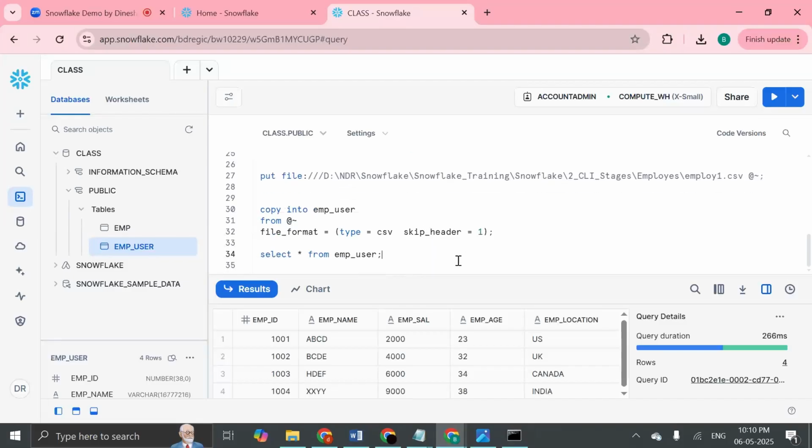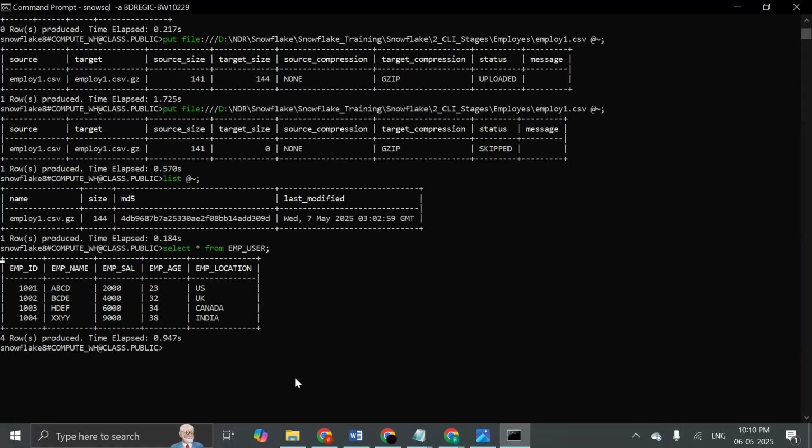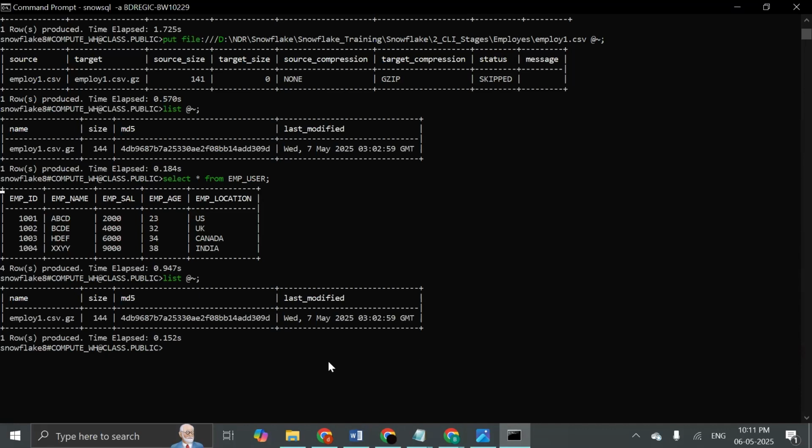Once the file is loaded, the file will not be removed from the stage area. See this. The file we have loaded to the table, if you run list at the rate tilde symbol, still the file is available in the stage area. The benchmark here is that this particular file will be available in this stage for 14 days. Remember this one. After the 14 days, it is going to be removed from the stage. Clear? For 14 days, it will be available.